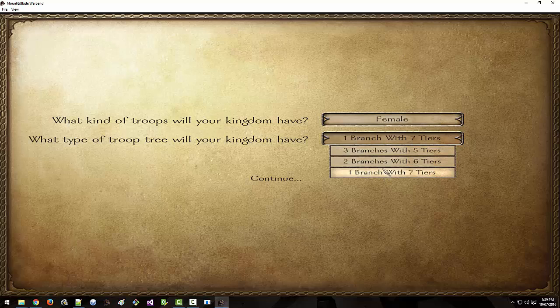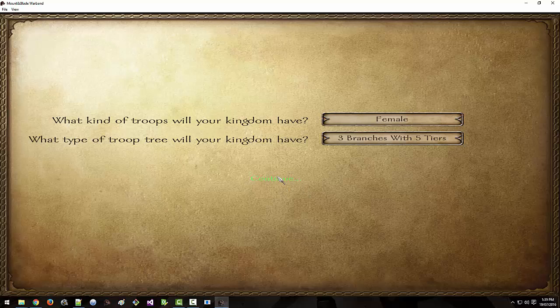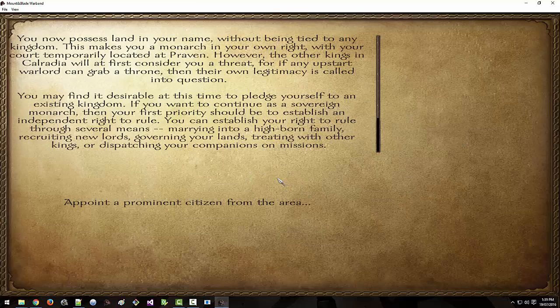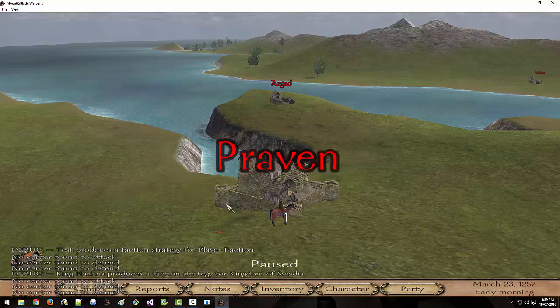And out of these options, we'll go for the troop tree that's got 3 branches, though they can't go to those higher tiers. They only get up to tier 5. That's fine. Let's pick that one. Continue. Then you have the normal thing. Name your kingdom. Yeah, don't worry. Not worried about that.